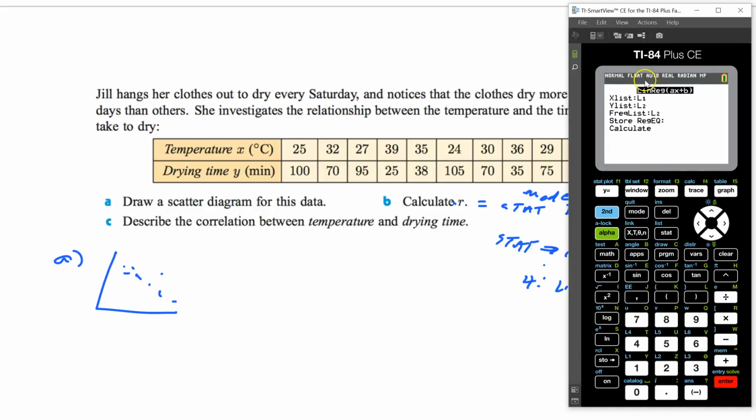Now the x-list is L1 and the y-list is L2. Notice in this case, I don't have a frequency list. This isn't a frequency list about how many times 25 happens, so we leave it blank. Sometimes we will need that, but in this case, no frequency list. Store regression equation, we'll talk about that later. I don't need to do that. Just go to calculate. What it does is it finds a nice equation.